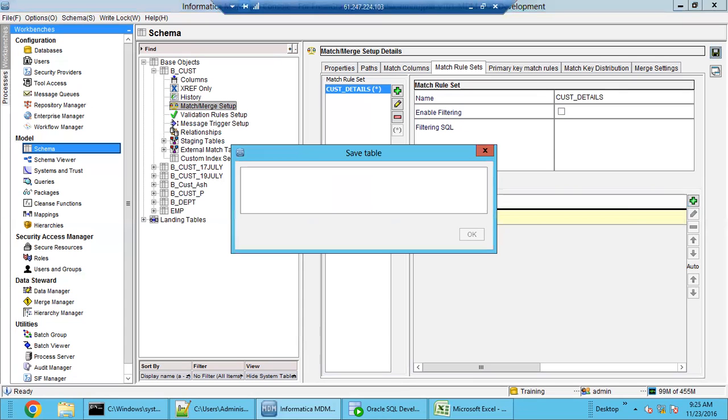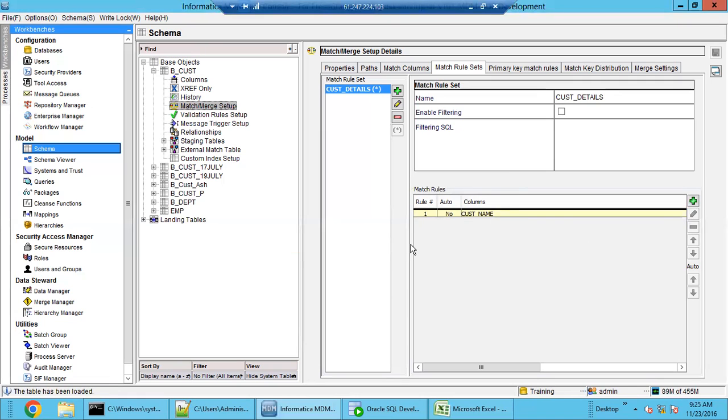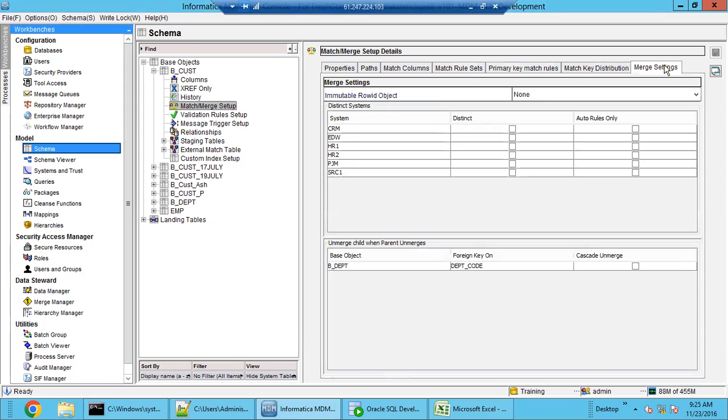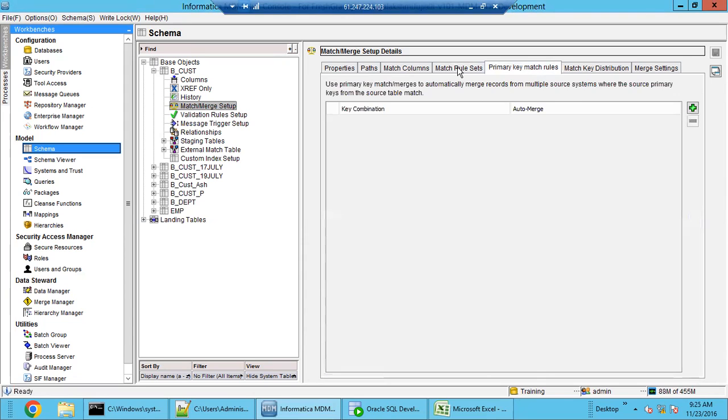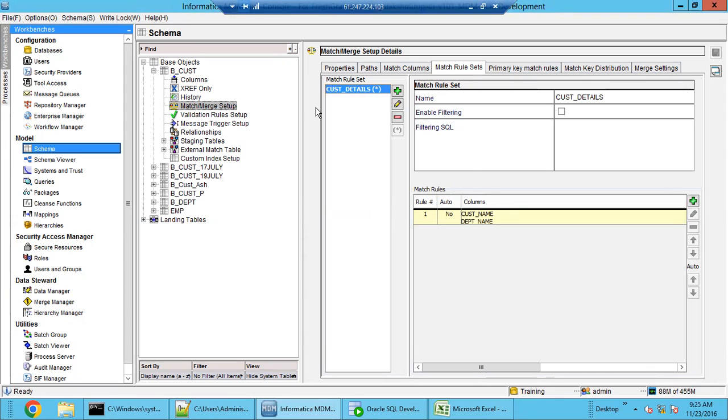Now let me save it. We are just going to see the basic example of match and merge for the first time, so that we can take something a little more complex later. So we have saved our match rule. There are different kinds of options here for matching, and merging will come in later. So we have a match rule which will find the match candidate on the basis of customer name and department name. Now let's go into our customer table and see whether we have a few records which have the same customer name or department name or not.